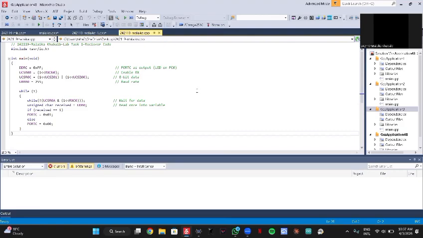In this code, port C is set as output for the LED, and then the while condition waits for data, and then comes the if condition: if received 1, the LED is on, and if we receive 0, the LED is off. The receiver converts the received serial data into digital output to control the LED.